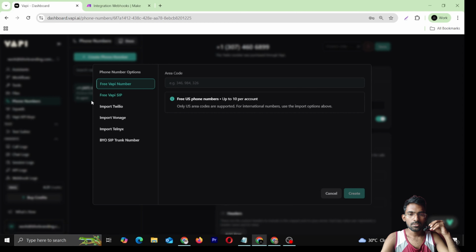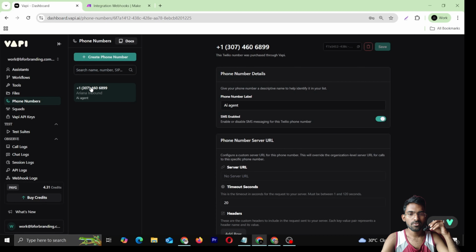Okay, so that's how you can import from Twilio. You can also import from Vonage and all these things. Also you can use the free Vapi number, but it's limited usage. Like you can use about 5 to 7 calls per day, and it's not that useful.